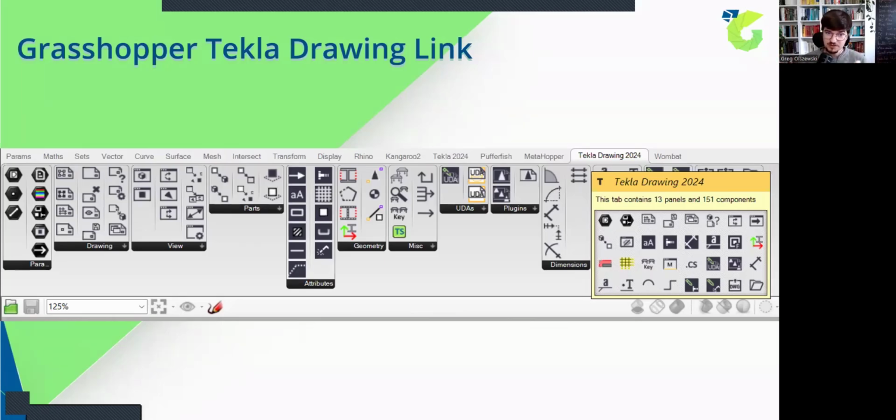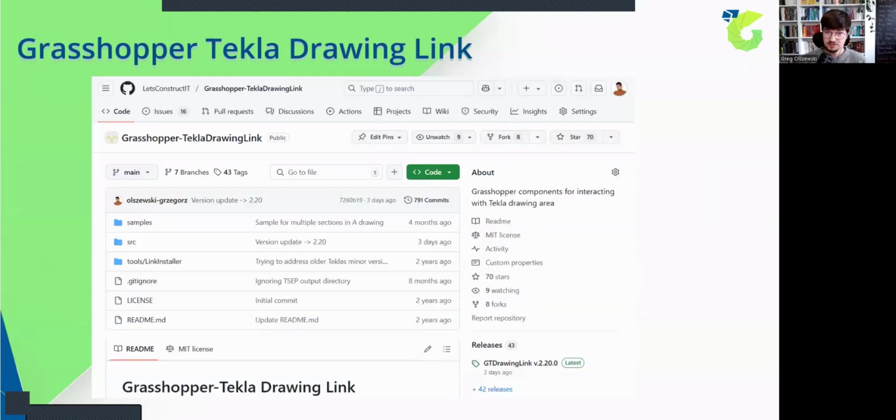And the drawing link, you have to think about it like the orchestrator, something which enables you to reflect your workflow, your typical day with the Grasshopper components. So that's it. And this drawing link is an open source project. This is a free one. Everyone can download it. Everyone can make a fork.